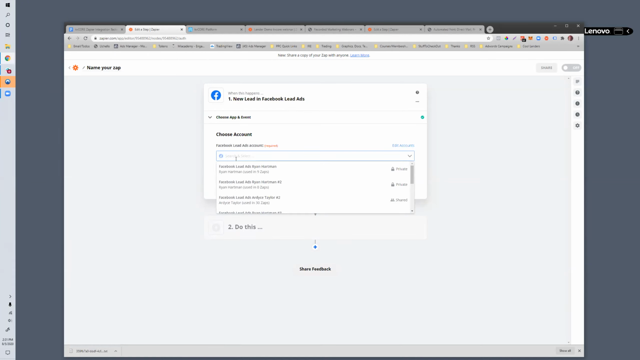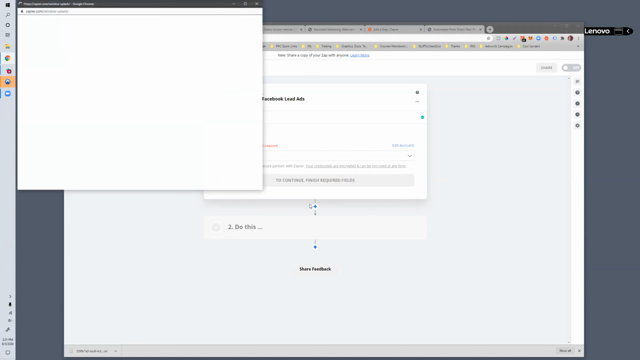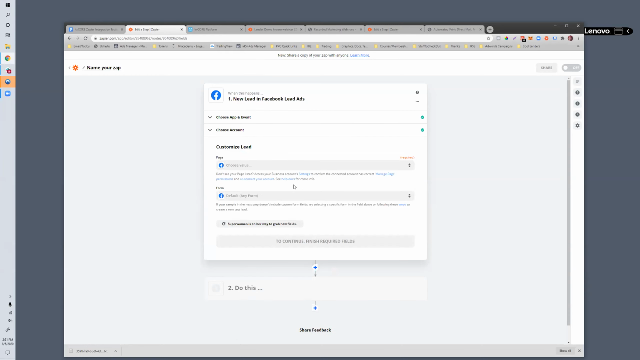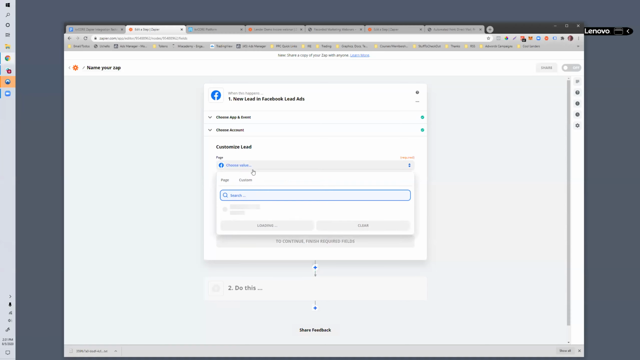So I'm going to choose the lead ads account. So again, it looks very similar. I've got a few that I've linked up over the years, but it's really actually pretty easy to do. If you're logged into Facebook, it'll just kind of link it up for you. See, it doesn't even do anything. It just connects you up to Facebook, and then you choose a page.